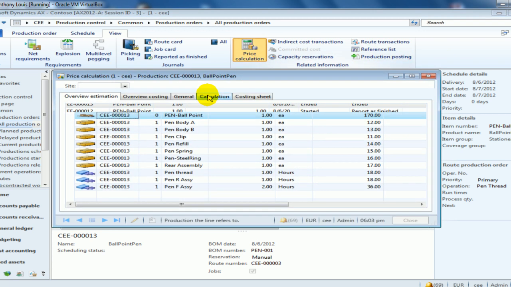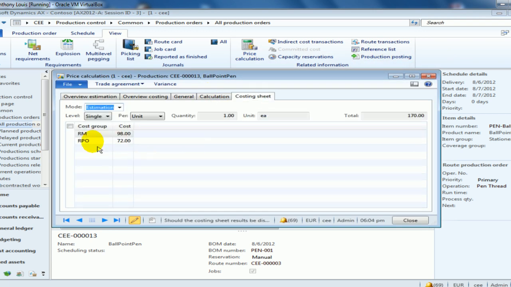And if you go to price calculation and costing sheet, you will notice that the costing sheet has been split into raw material and process. This VPC is not updated with cumulative update 3. So with the CU3 update, the costing sheet will look exactly the same as the one which is there in AX 2009, with the detailed breakup of the material and the processes as well as the overheads. Thank you.